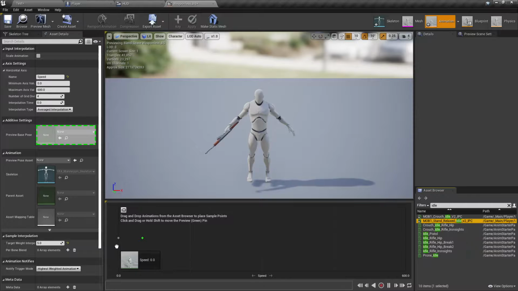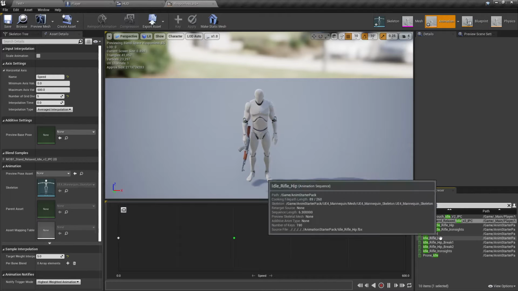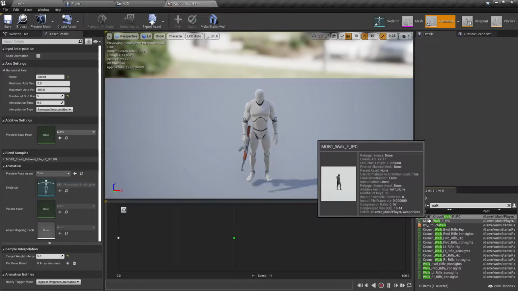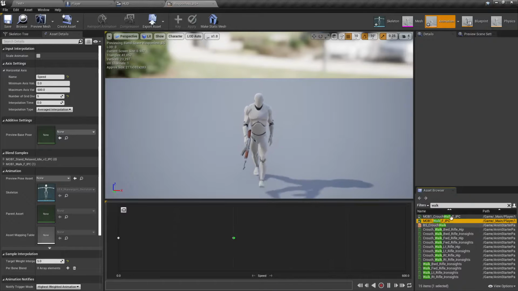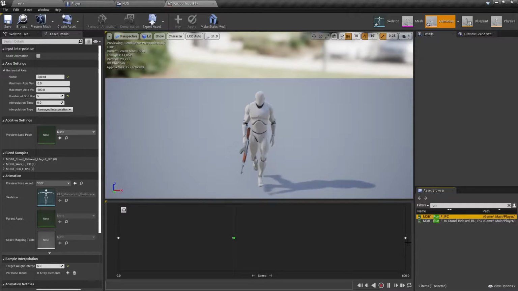Obviously you just want the stand idle. I'm gonna add that all the way at 0 because we're not moving at a speed of 0. We're going to move all the way to the middle. Actually, let's add one more grid. So the walking speed is 240. I'm just gonna search walk, and we want just the normal walk, and then the run. So it just goes like that.